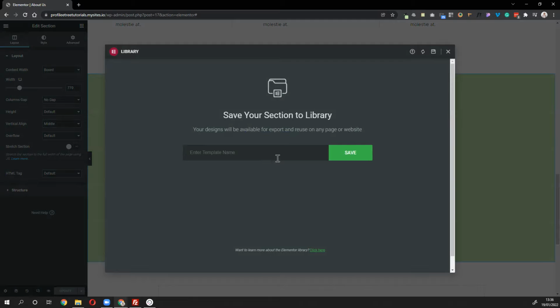And it's going to ask you to give it a name and then it'll save to your library template. So I would write something a bit descriptive and meaningful to you, so you know what it's going to look like just by reading the title. And then you just want to click save.